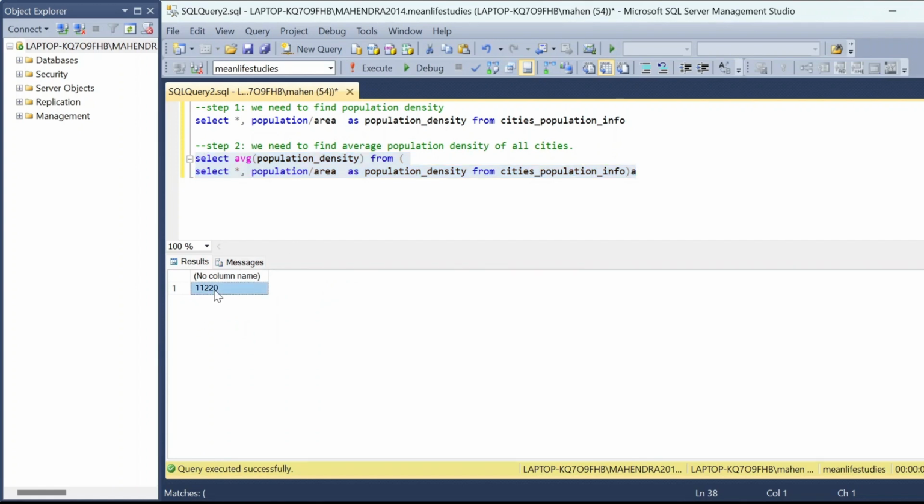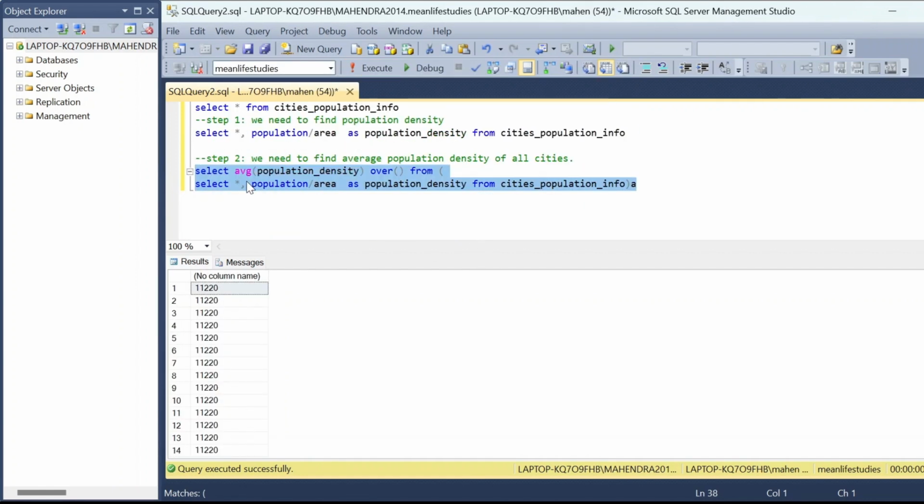Now you can see here, this is the average value, right? Now we need to compare this average value, I mean the average population density, right? This is the average population density. Now we are going to have this value in all rows. How can we do that? By using a window function. I mean, I'm going to use this average function as a window function. For that I'm using the OVER clause, right? I'm adding the OVER clause so that we get this value for all records, all 20 records. So I'm going to extract all data and then the average value.